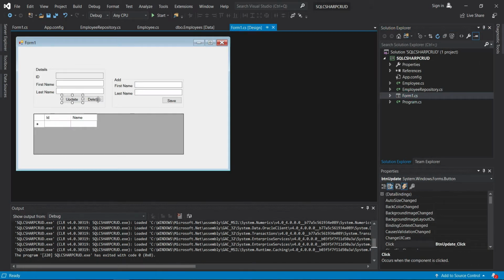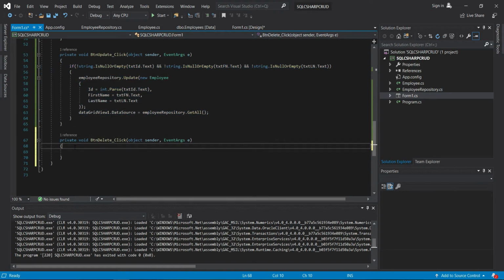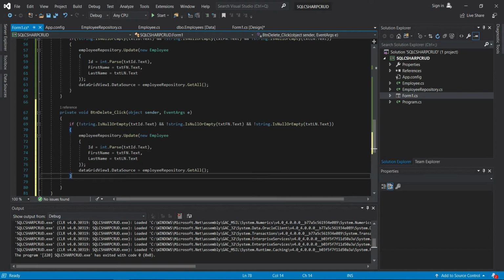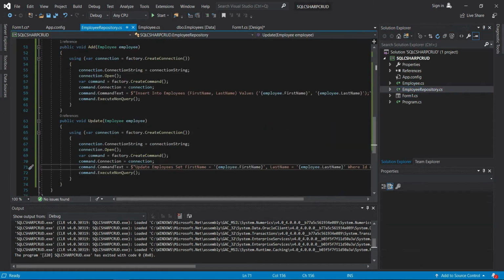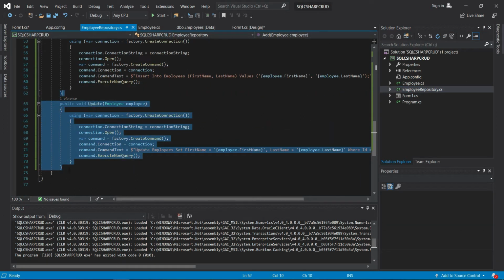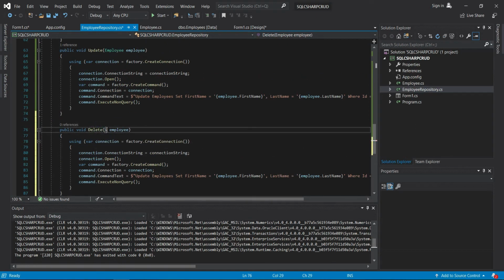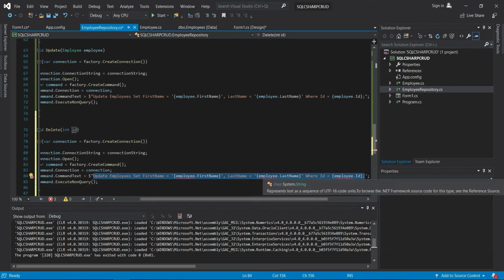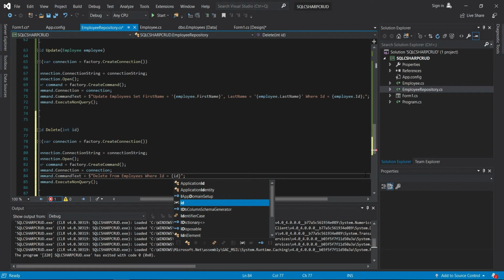So go back to our form, double click delete. Let's just copy our code in update, paste it here, then remove the code from update. Then go back to our employee repository, copy the code in update, then paste it here, change the name of update to delete, then instead of employee we will just accept an ID. Then let's change the command text to delete from employees where ID equals to ID.